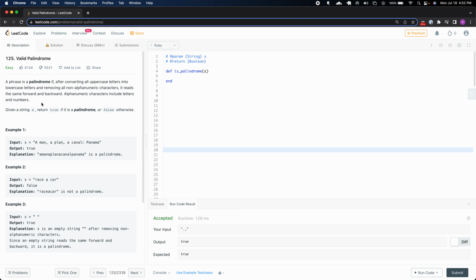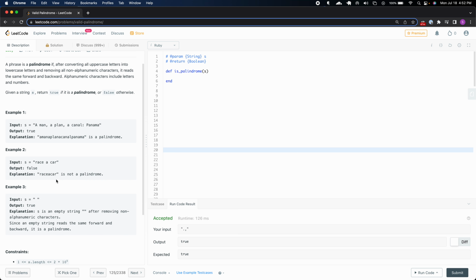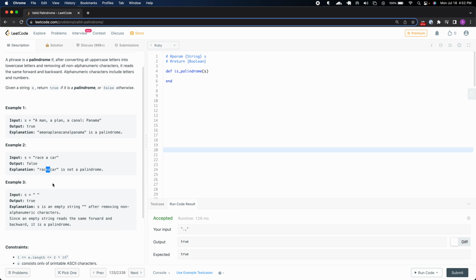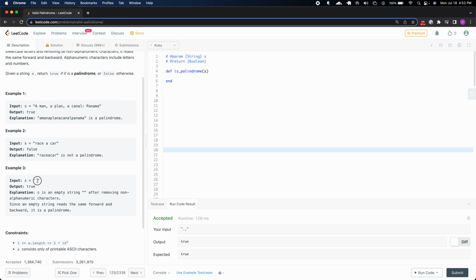25 valid palindrome in Ruby. So a palindrome is anything that's read one way from left to right equals the same way that it's read from right back to left, reverse. So this is a palindrome. This is not a palindrome because in the middle, E and A don't equal each other. An empty string is a palindrome.